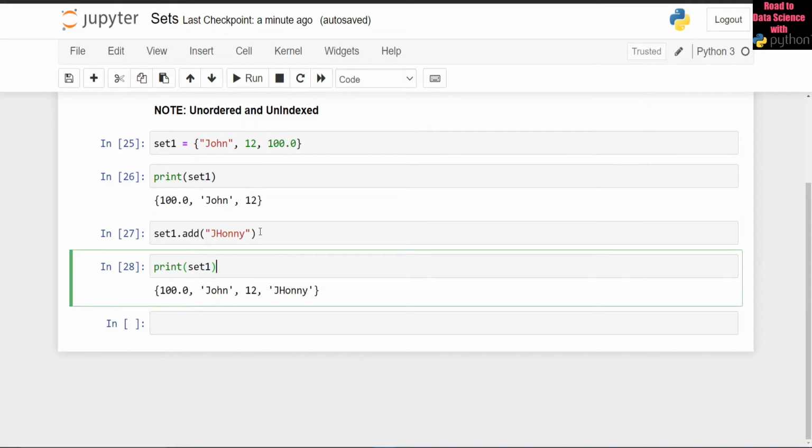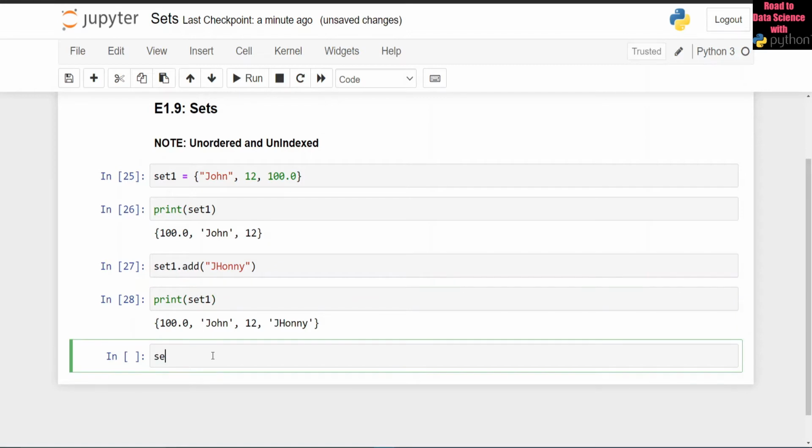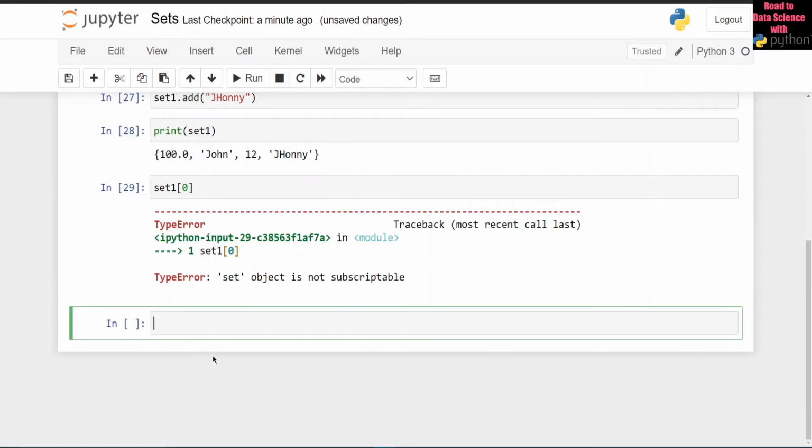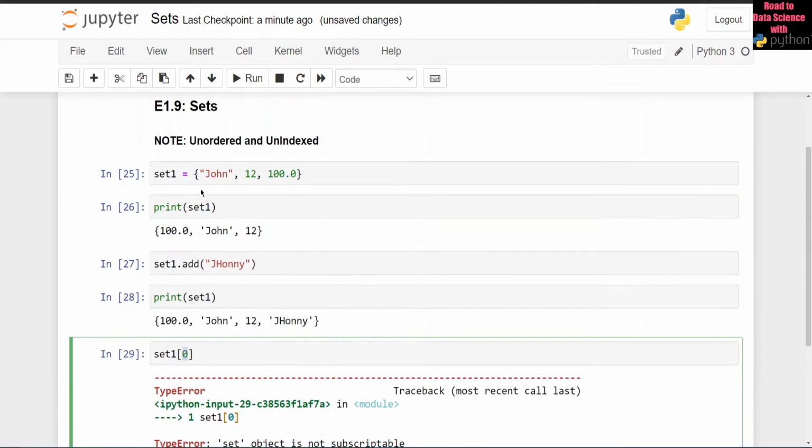So you cannot index a set. I'll show you what I mean by that. Set 1[0]. You can see 'set object is not subscriptable', meaning you cannot know what is inside 0 or 1 or 2, because a set is randomly placed. You don't know which position refers to what. That's why it is called unindexed and unordered.